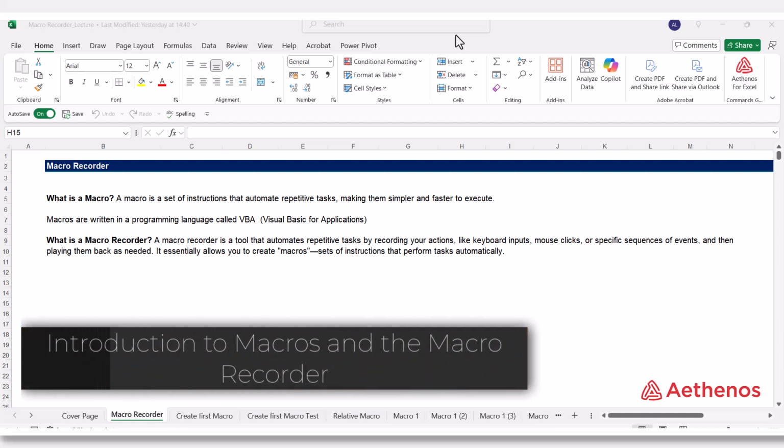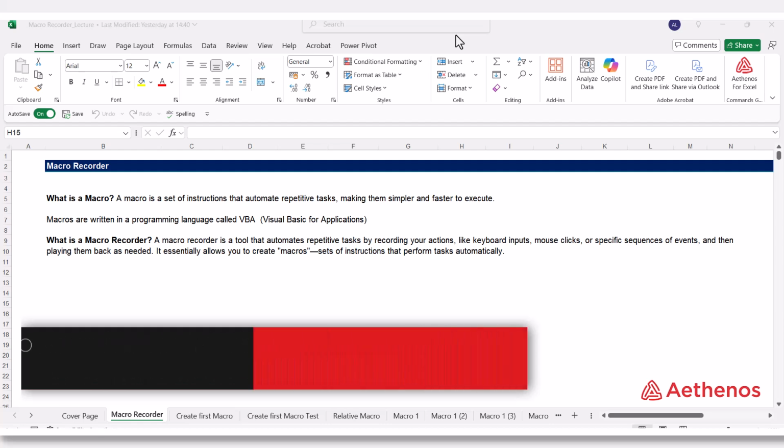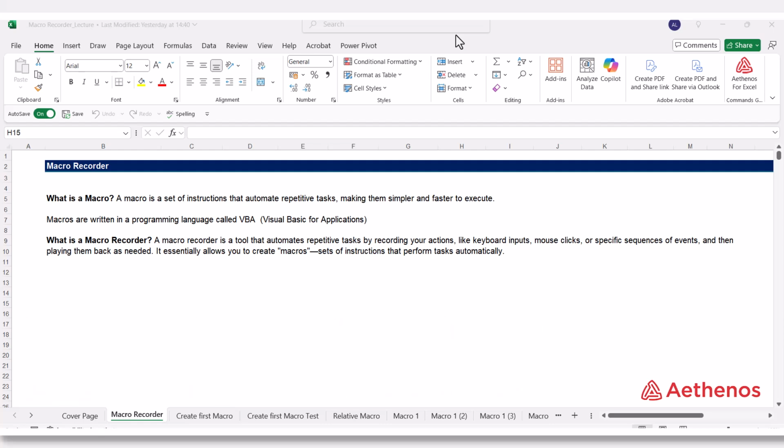Hi. In this video, we will introduce you to macros and the macro recorder in Excel. Let's now learn about using macros and the macro recorder. A macro is a way to automate repetitive tasks. It's basically a computer program written in a language called VBA.